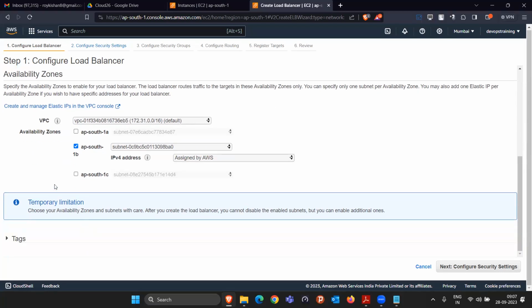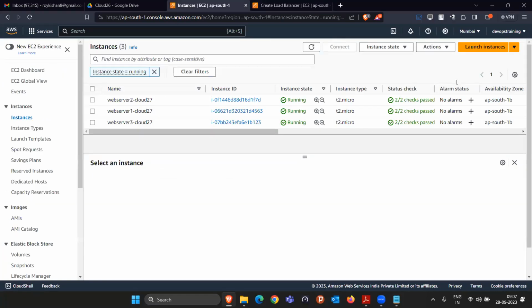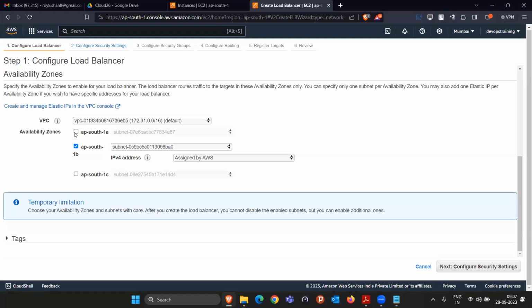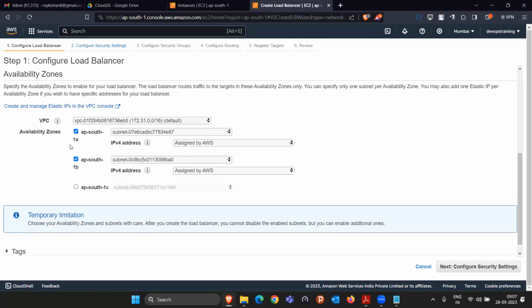Okay, that is not written, but minimum you should go with the two. So 1B I have to definitely select because all my instances are running, and for extra, take an example, I'm selecting 1A also. That's it. Or if you want to select all the three, that also is no problem. In the future, if any EC2 instances come and are launched in 1C, then it will also work that way if you select all the three. But for now, I'm just going with these two availability zones. Click on next.